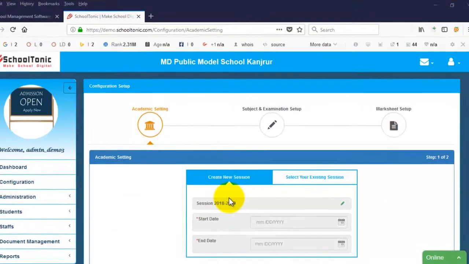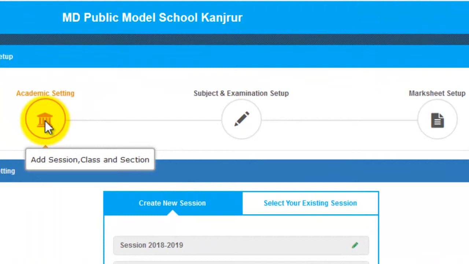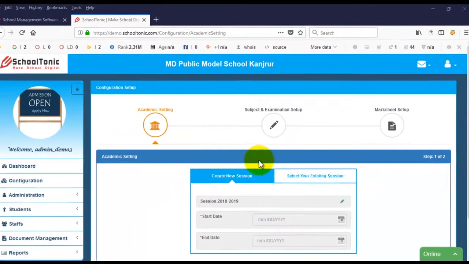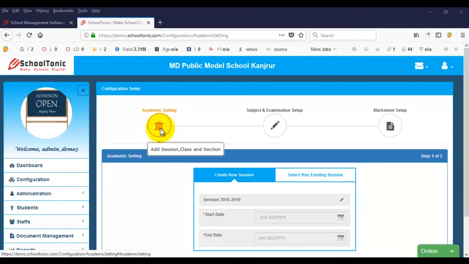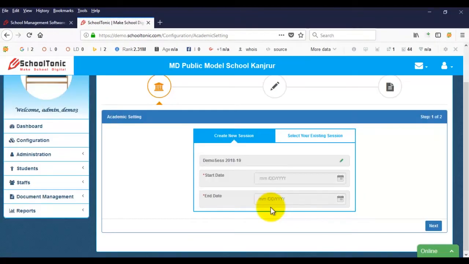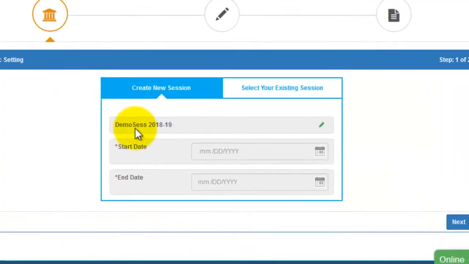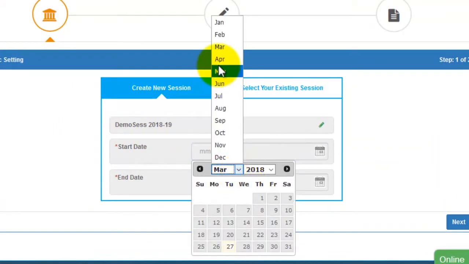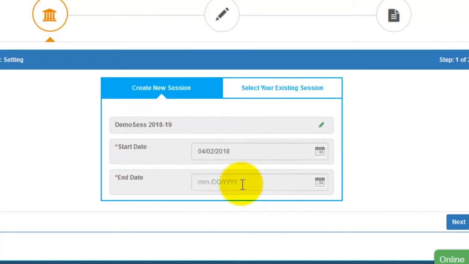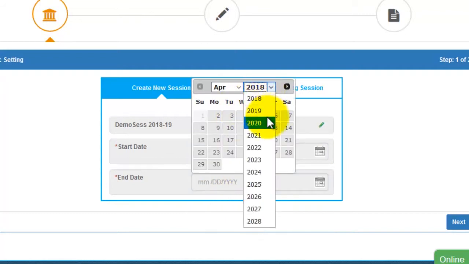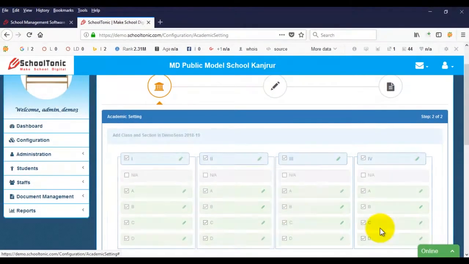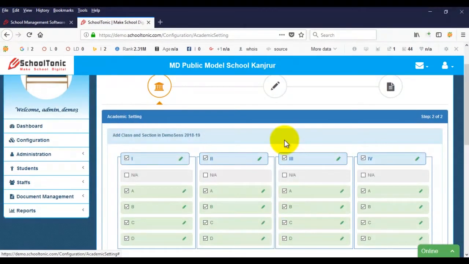In this wizard, we can easily set up academic, subject and mark sheet for your school. Let's start with the academic setting. To create a session, enter the name of that session, select the start date and the end date. Click on Next. You will be landed to a new page which will show the classes and the sections.